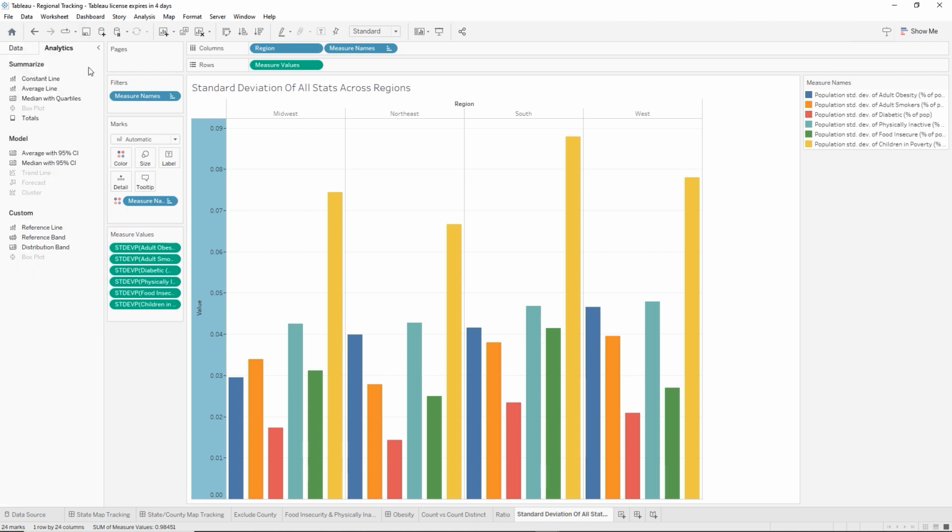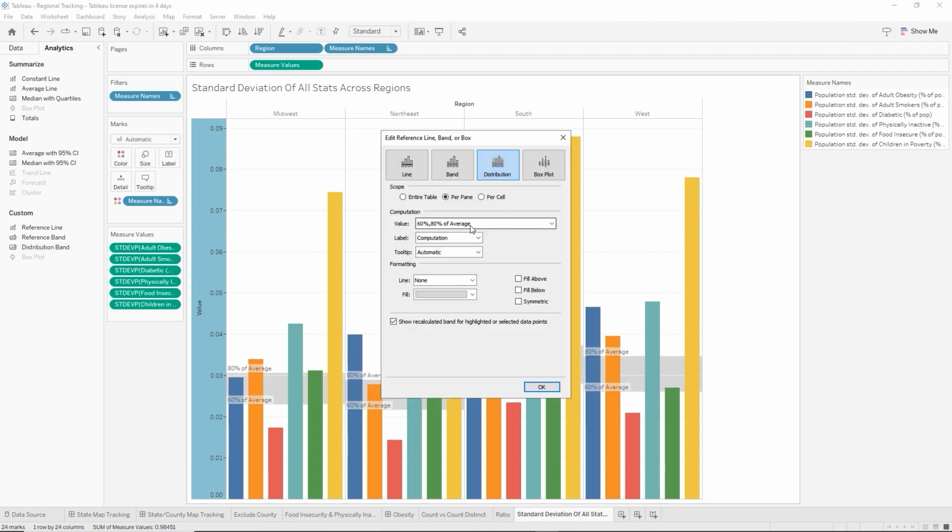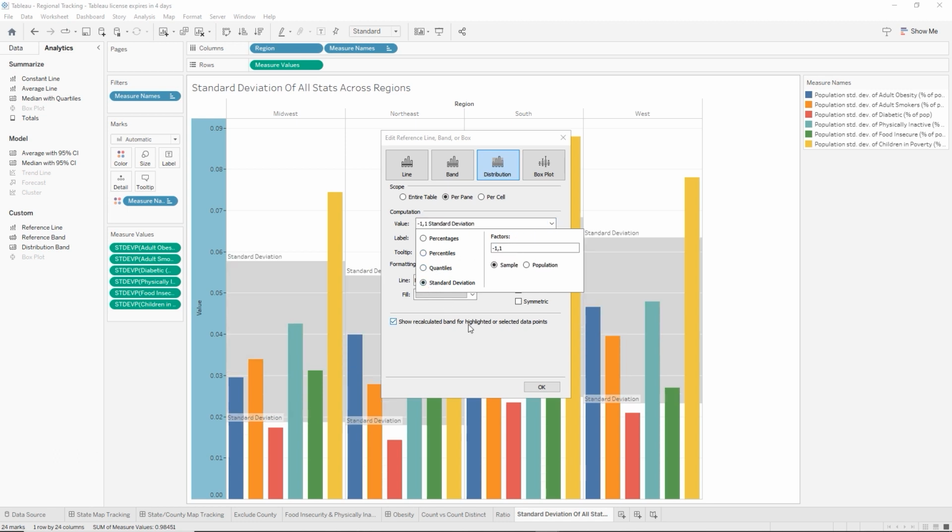So let's go to our analytics tab on the left, and we're going to drag distribution band, and we want it on the pane. And so here it comes up with the computation of average, but we're going to go to the drop down there and choose standard deviation. And we could do it by sample or population. Since the functions we're using are by population, I am going to keep that there.